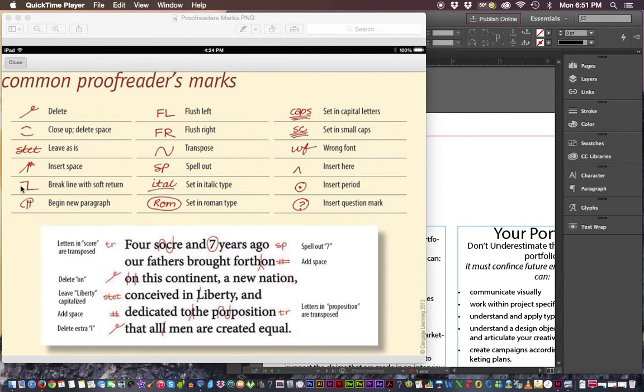Break the line with a return, and so you get that L-shaped bracket at the end or in between something. Begin a new paragraph, then we need to make our backwards paragraph-looking symbol. Make it flush left or make it flush right, FL and FR. Transpose, well, what this means is you're putting a mark over one letter and under the following letter, and you want to switch their position because it may be spelled wrong. If you have a shortened version of, let's say, the state of Florida, you put FLA, F-L-A, and someone will write by it SP, spell it out, okay?